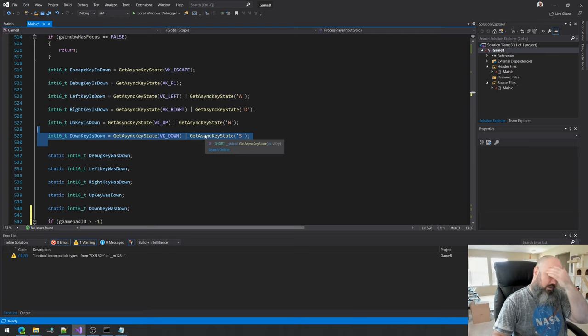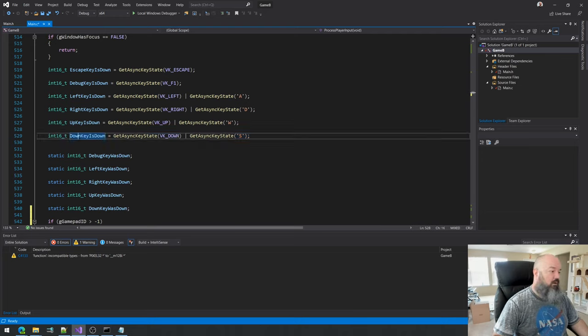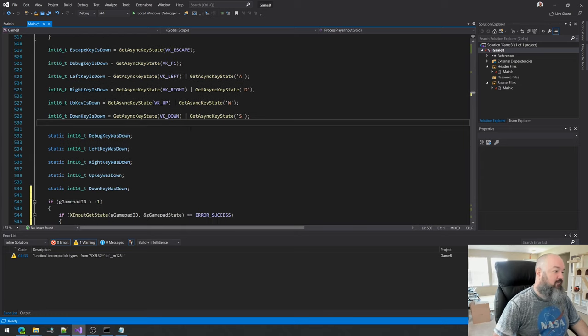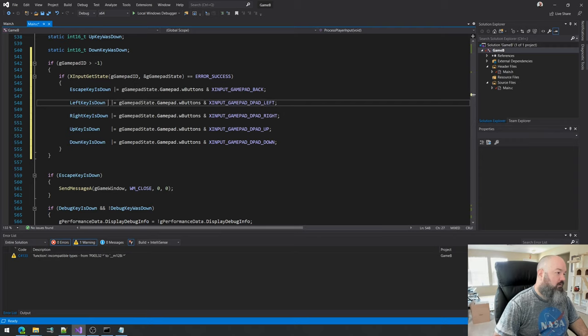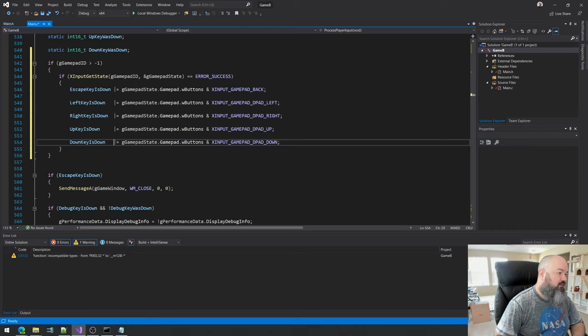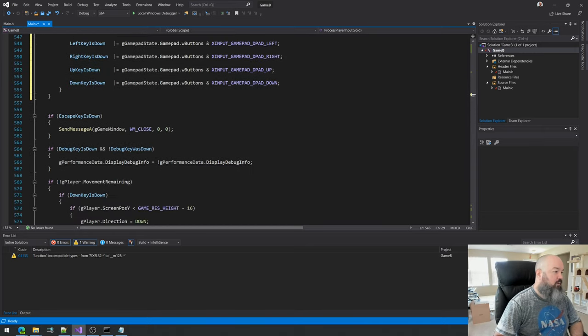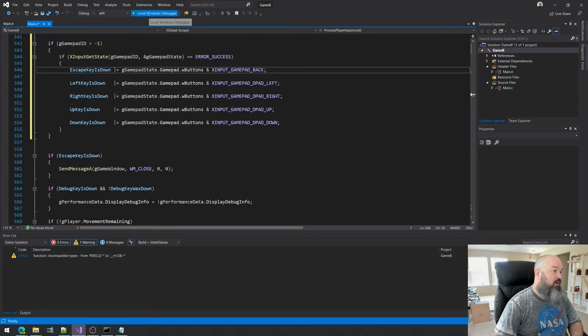Needless to say, when we start implementing other buttons like start and A, B, X, Y, all this kind of stuff, we're going to expand it right here. And I don't know why I do this, because I know that every time I copy and paste it, it's just going to get undone, but something about vertically aligning my equal signs makes me happy. So I'm going to leave it like that. All right, now I'm going to run it. I'm going to run the game.